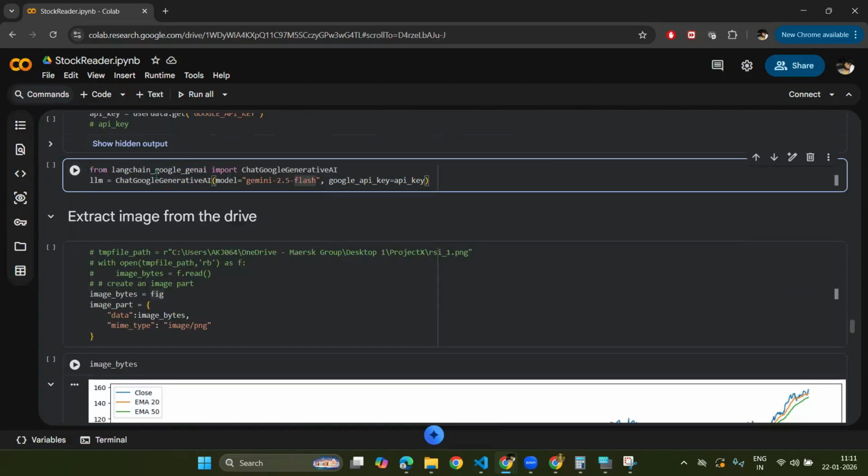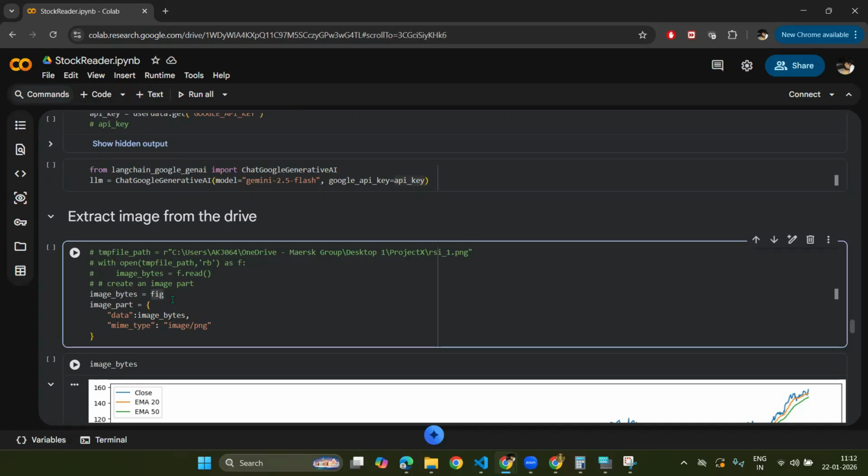So now from LangChain Google GenAI, we import the library ChatGoogleGenerativeAI. We initialize our model by passing the model name and the API key. Then we are loading the stock chart image that we had created. We load the image as raw bytes. This is important because a multimodal LLM expects binary image data, not file paths. Next, we wrap these bytes in a dictionary format. This tells the model what the data is and how to interpret it.